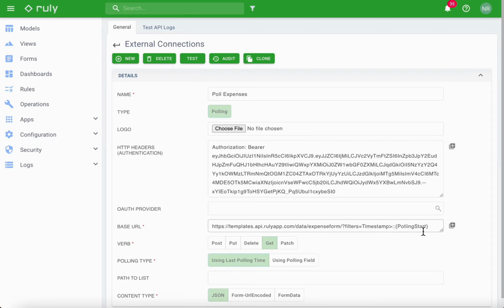The polling start is a merge field that keeps track of the last successful run, so each time the poll runs, it only looks for records created after that point.